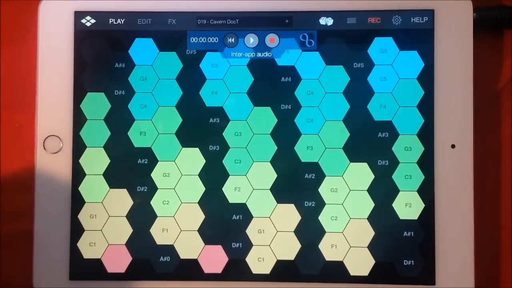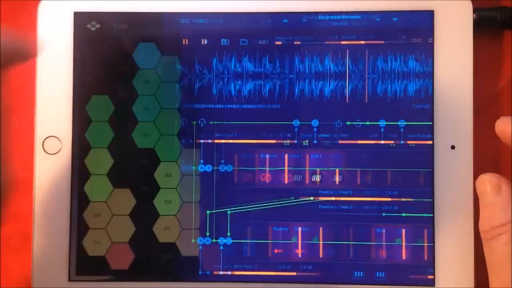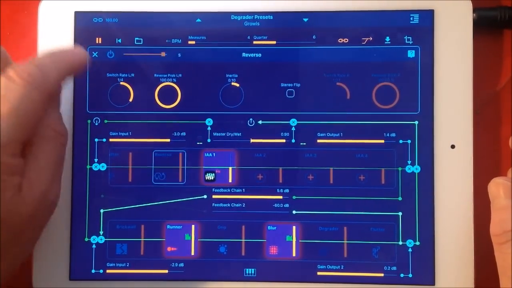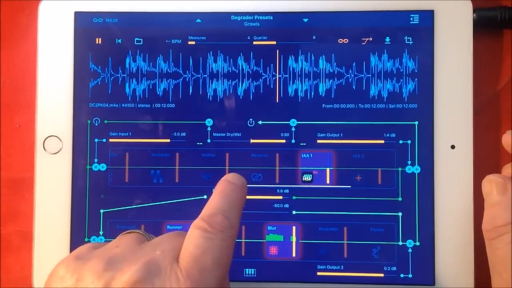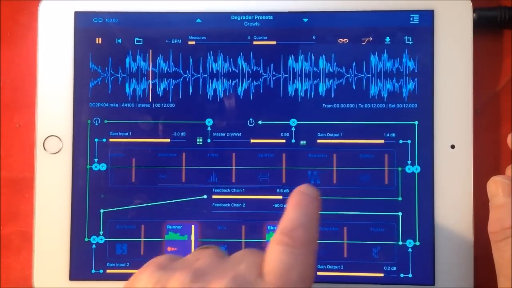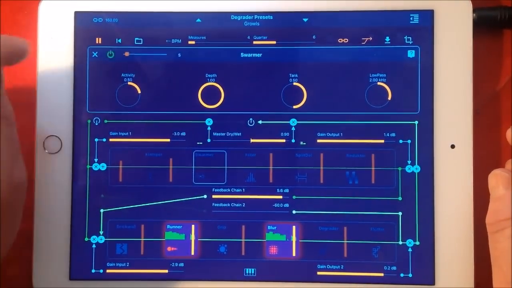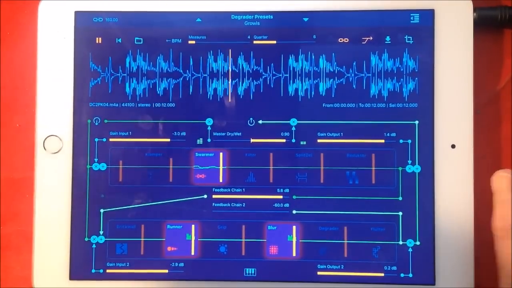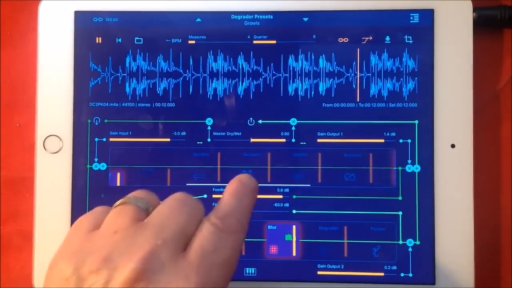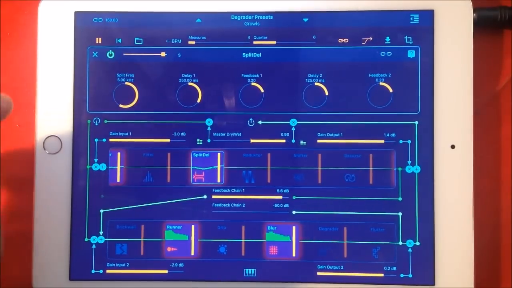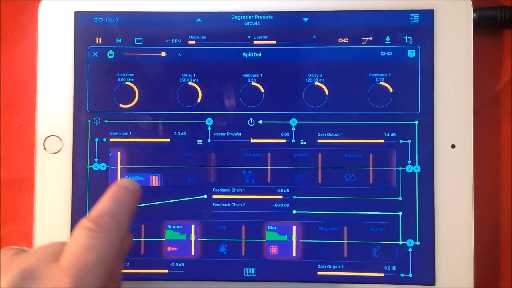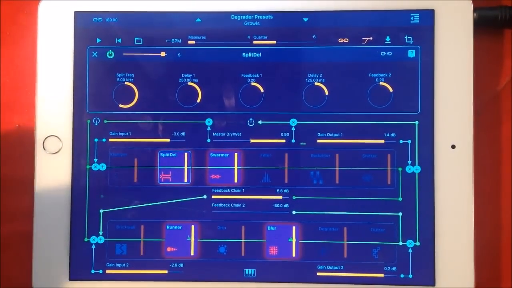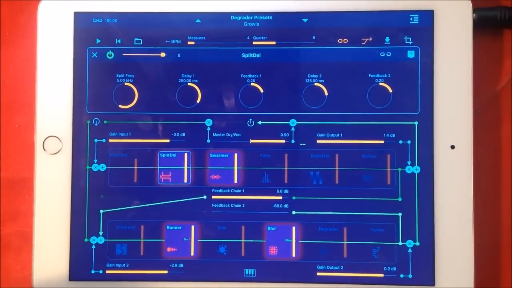This is so cool. Now, the other thing you can do as well is, let's get rid of the reverse and choose another one. You can reorder the effects. So say for instance I wanted to have another one going. I can just hold and then reorder that effect in the chain, and that way you'll dramatically change the way things sound.